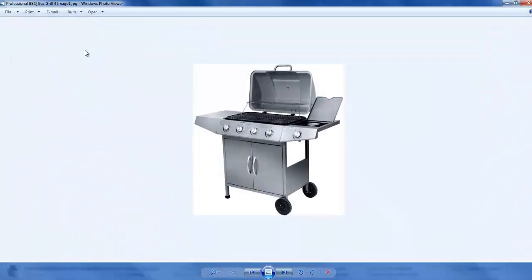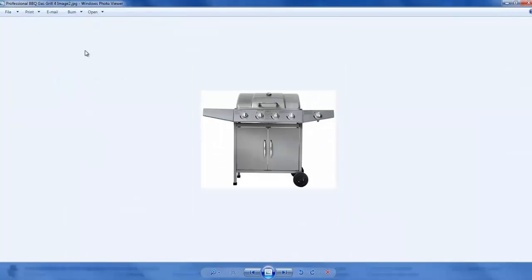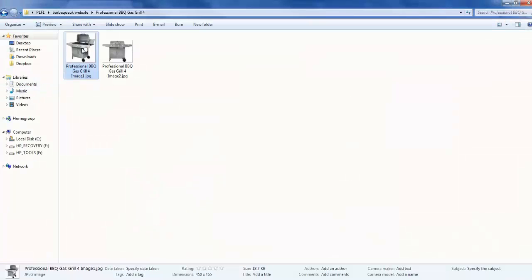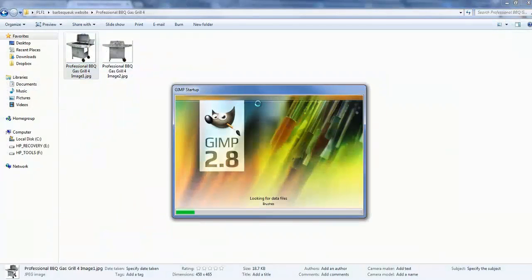And I've also got this image here, and actually looking at the two, so if I go right, this one's probably better, isn't it, because it shows off the different features. It's got the side burner and these main burners here. So I'm just going to quickly do this in GIMP as well.